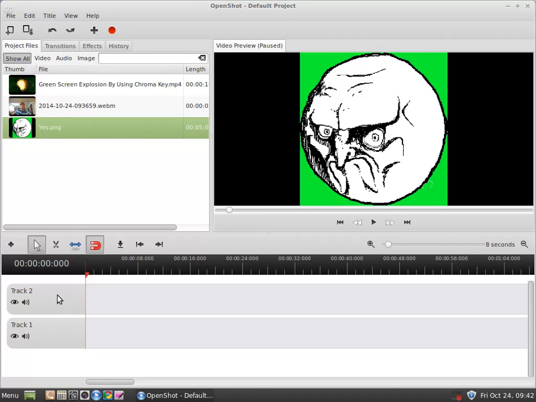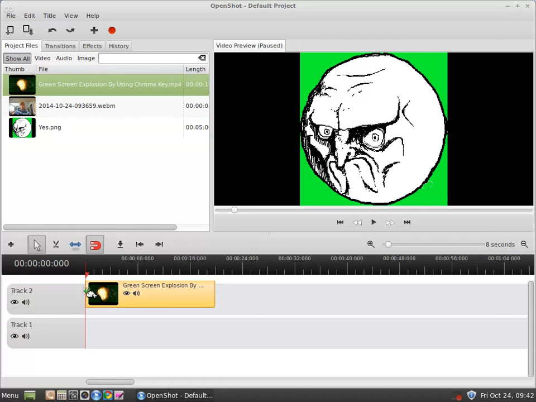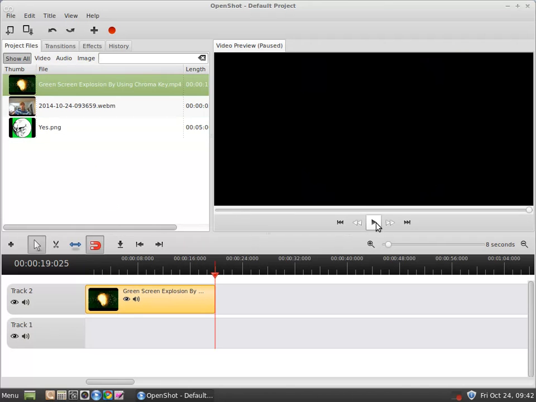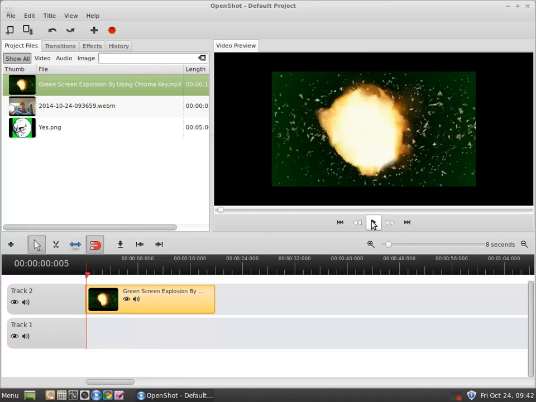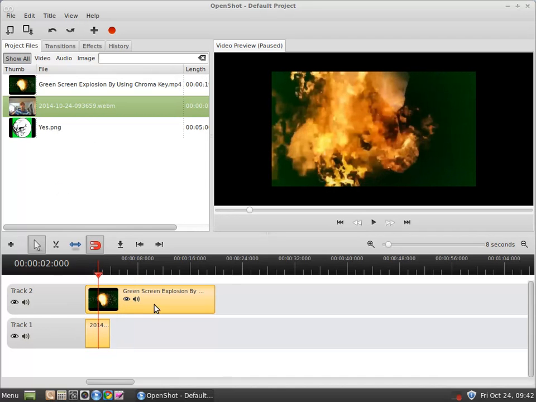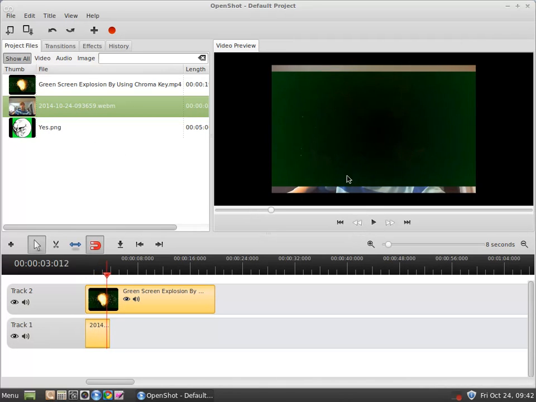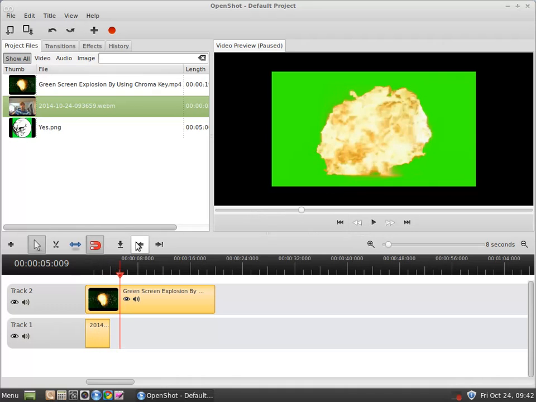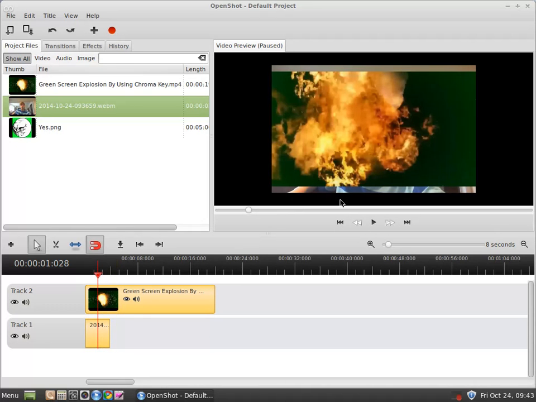So at the bottom, we have two tracks, track two and track one. We always want the special effect tracks first, like this, and then we want our main one, like this. So you can see here, right? But we want to delete all this other stuff.